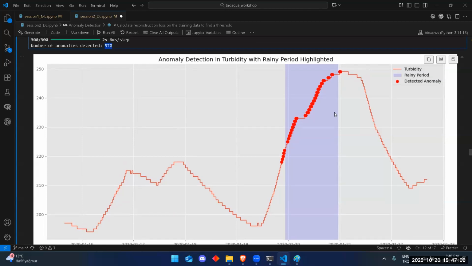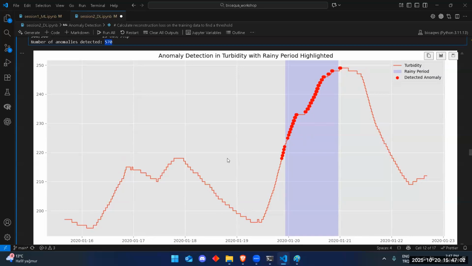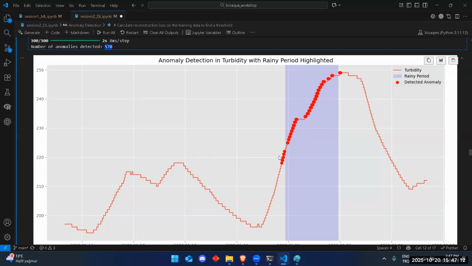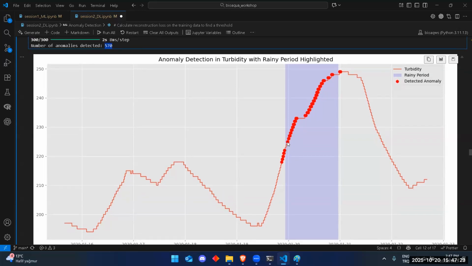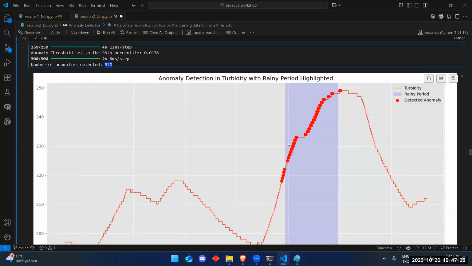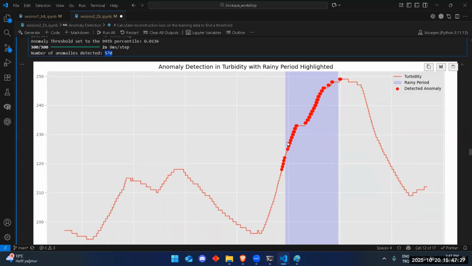So this means that our model just learned the normal pattern of turbidity values, and if you give it an abnormal value, then it gives an alarm. So that means our model works pretty well, because we don't give any weather information. It just uses the turbidity value.